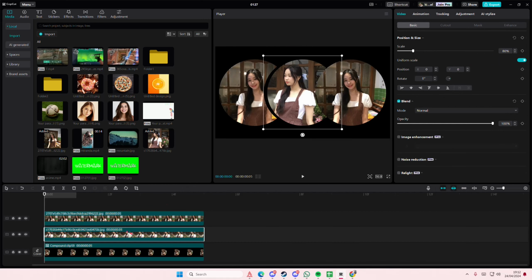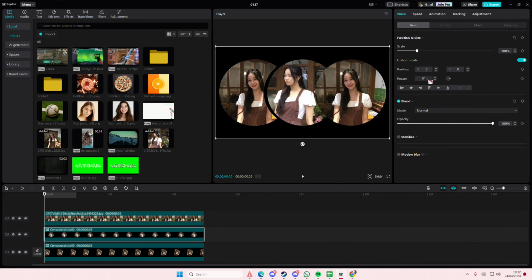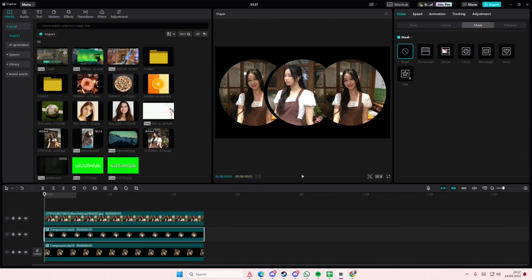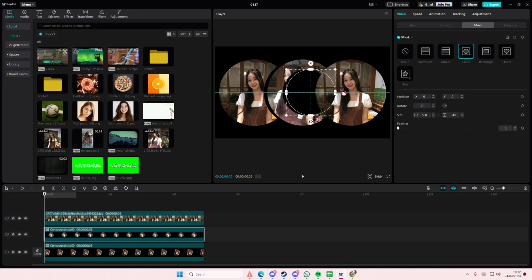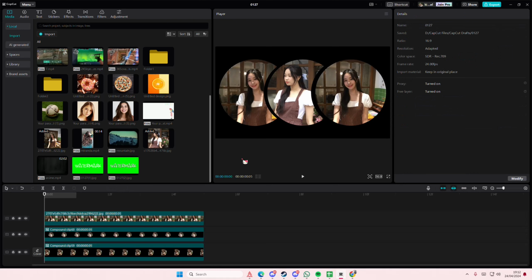And then I'm going to go here, right click, create compound clip. Go to mask again, and then circle, and then reverse. And you're going to do that. So it's kind of like they're overlapping, but there's some space here. And that is it. You can add in any backgrounds that you want.